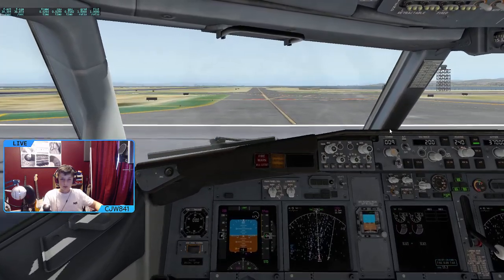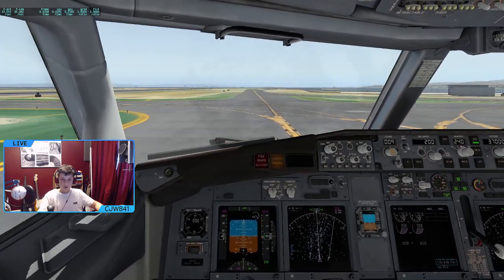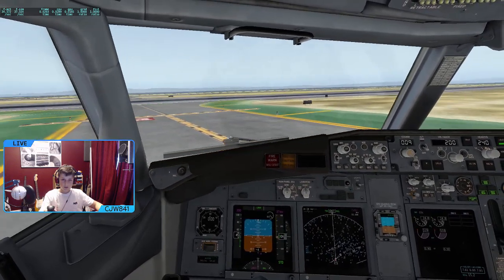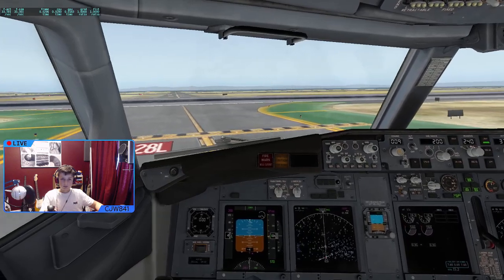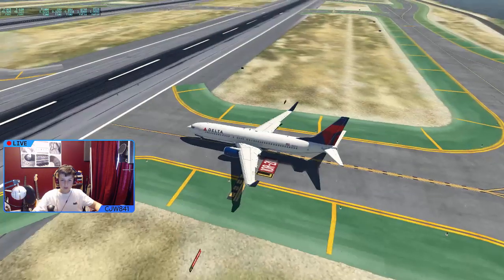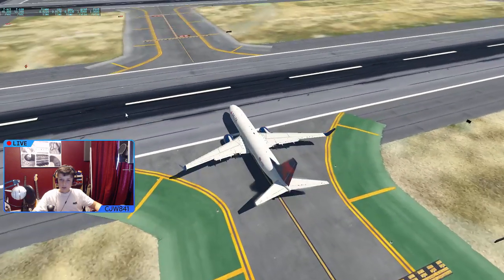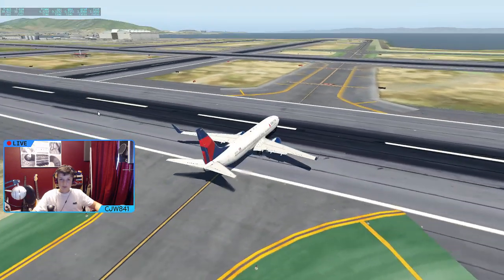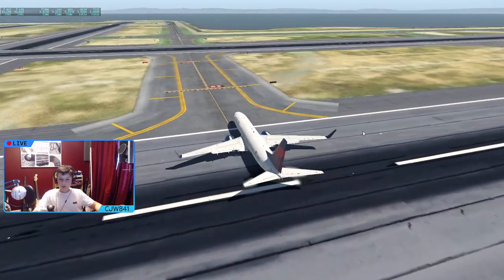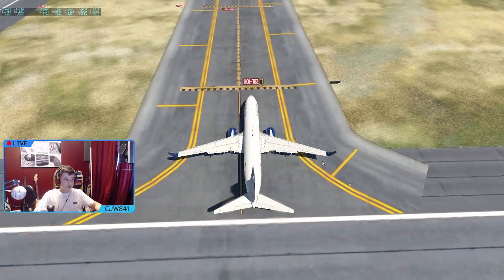Okay, so I'm going to slow down here. And we're now gonna run on our runway. This is 28 left, so we're gonna go on to 28 right. Pretty sure this one is going that way. If not, it's just different, but that's fine.